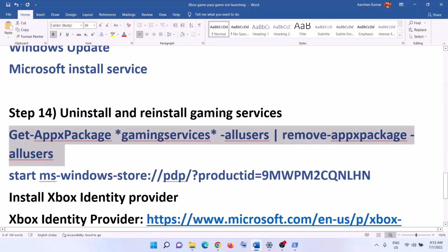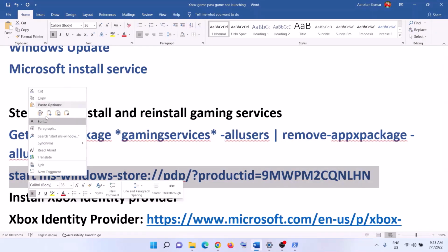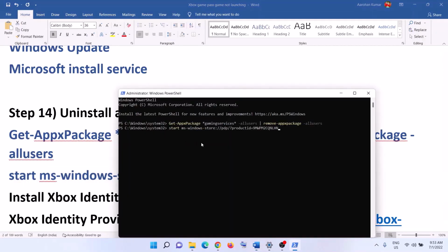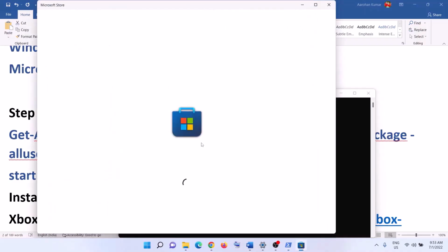Now after this, on the same window, copy this command, paste it over here, hit the Enter key. Now this will open Microsoft Store on your computer.